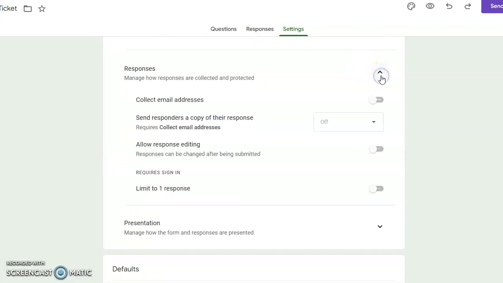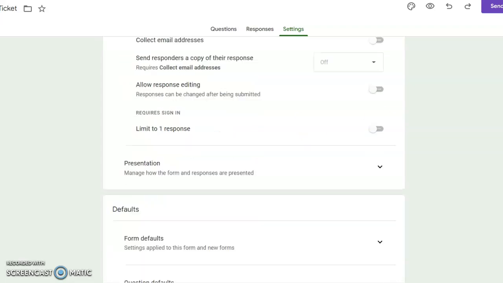So under the responses, you can hit this button and it'll automatically collect the email addresses. You won't even have to add that as a question. And you can have them send the students a response of their questions. They don't necessarily need that.